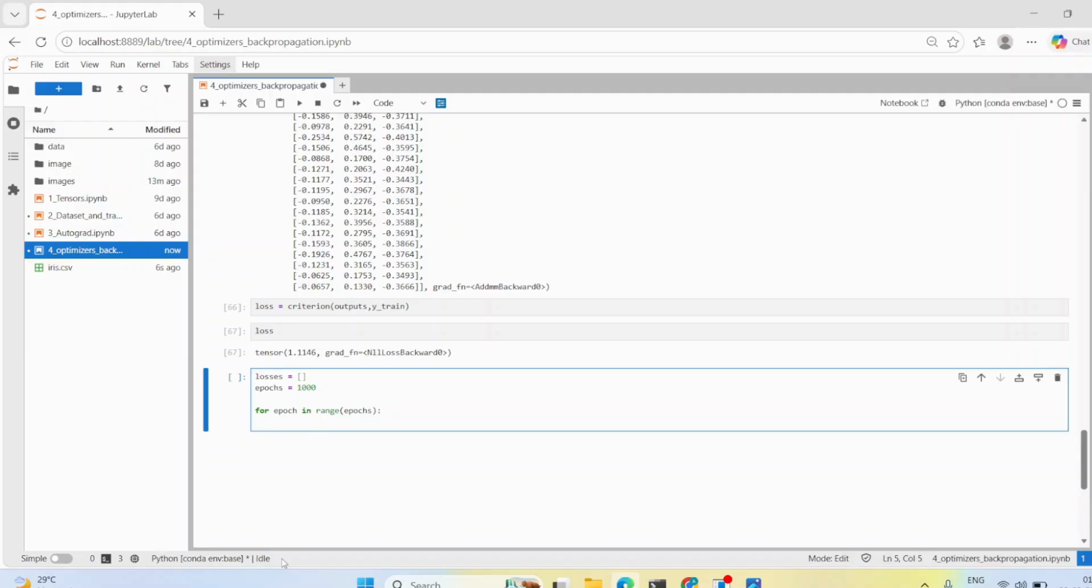First, I will give my outputs here, and I will give my model dot forward, and I will give my X train. I'm saying this is the forward pass. The X train will be passed through the neural network. So I'm giving X train here.